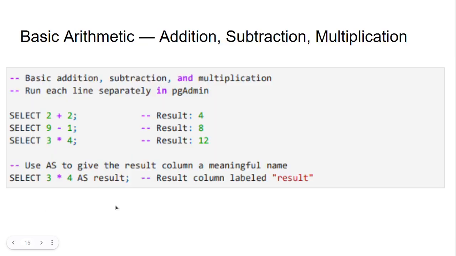When it comes to basic arithmetic, we have addition, subtraction, multiplication. For basic addition, subtraction, multiplication, we run each line separately in pgAdmin. That is the graphical interface for PostgreSQL. So the select statement is used for computing the addition, subtraction, or all mathematical calculations in SQL. So select 2 plus 2, the result is 4. Select 9 minus 1, we have 8, and then select 3 times 4, we have 12.